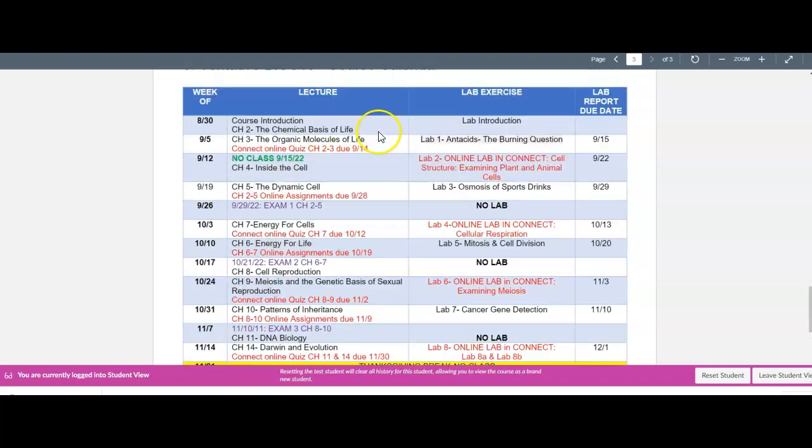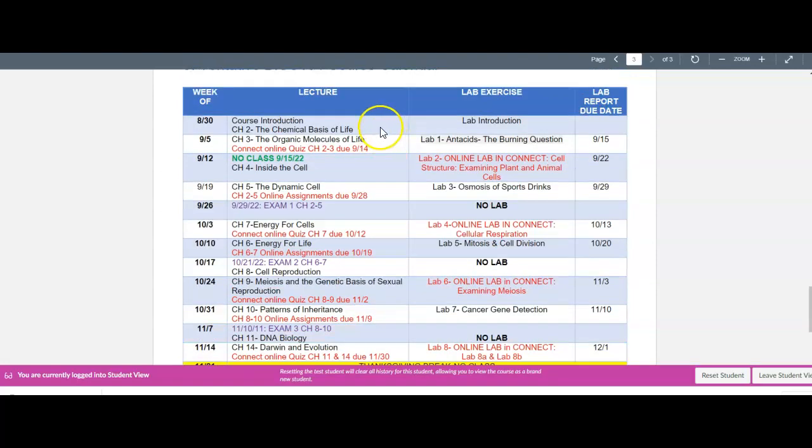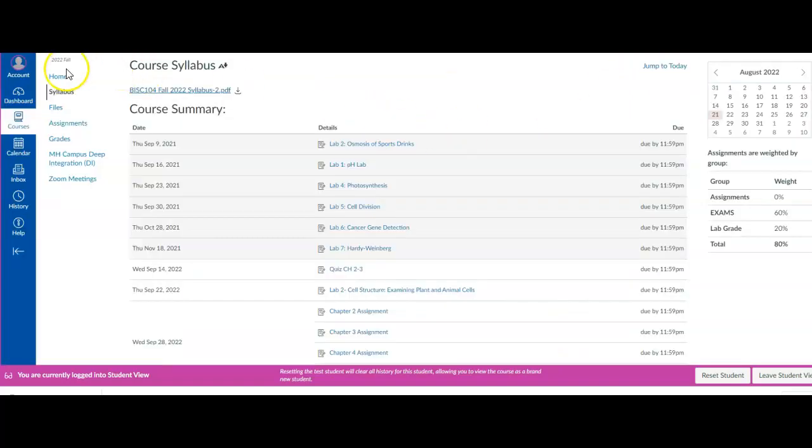I will talk about both of these later, but you can see everything is all set for you, when your exams are and whatnot. So it's very easy for you to figure out what you're doing. So let's get to the meat of it.